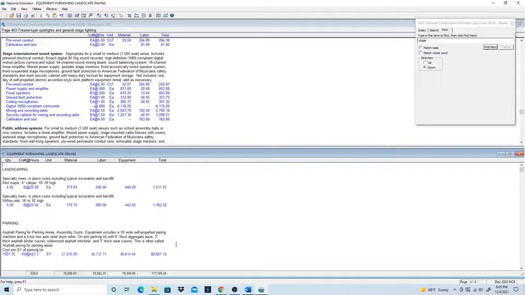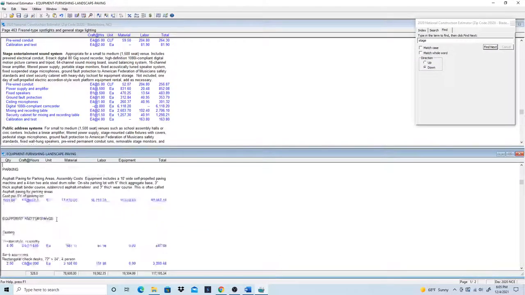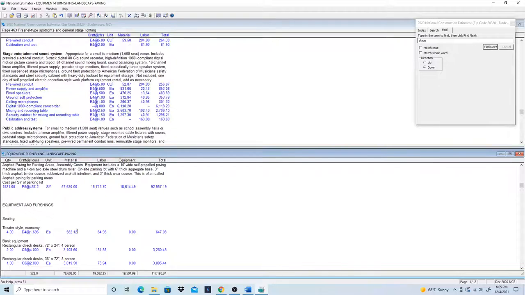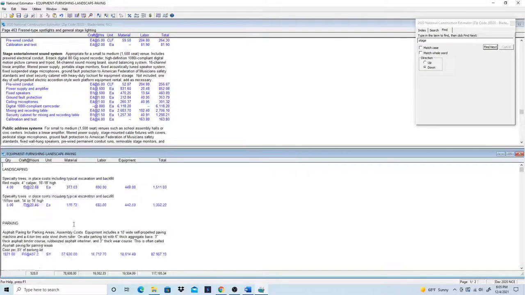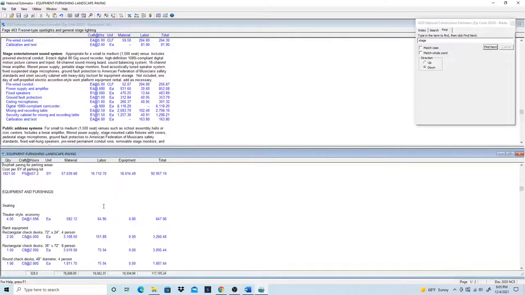So I haven't got everything in there. All I've got is a couple of trees. I do have your asphalt in there, and a couple of your equipment furnishings. So your task is to go back and get land, all the landscaping. Parking you should be done with. Seating: try to find anything comparable to what you have. If you just pick something close to it, copy, paste. Don't spend a lot of time looking for it.